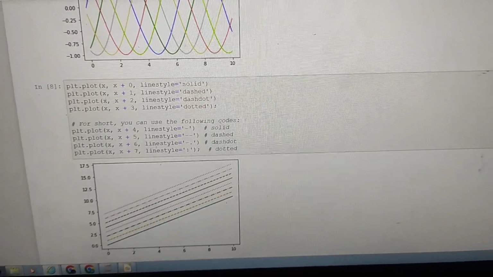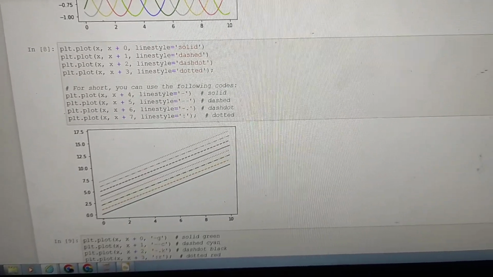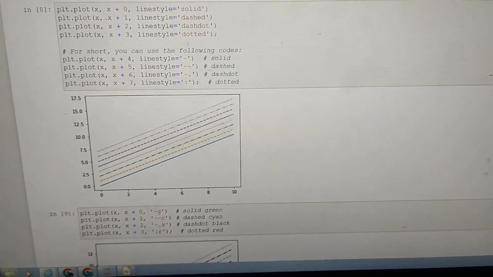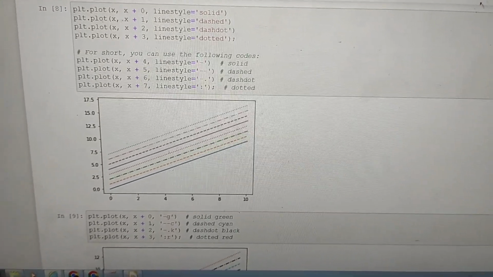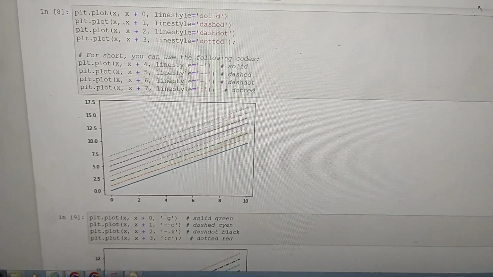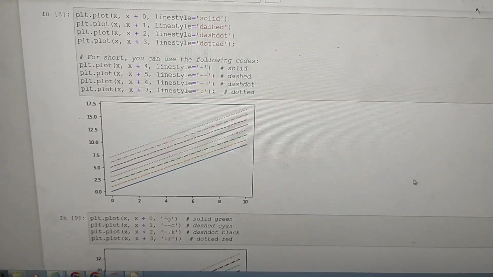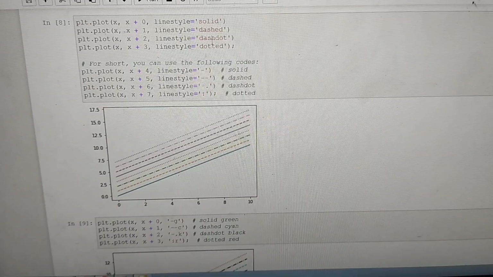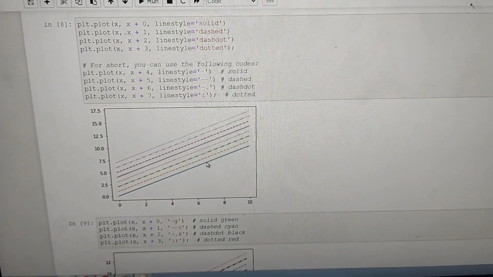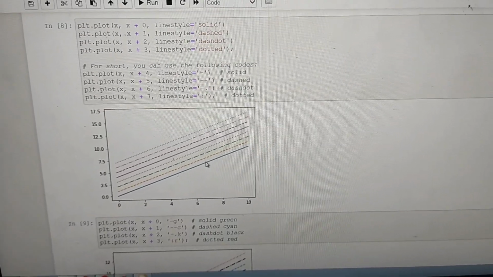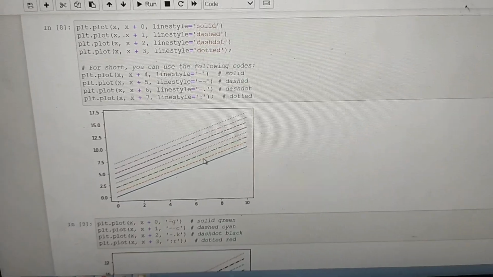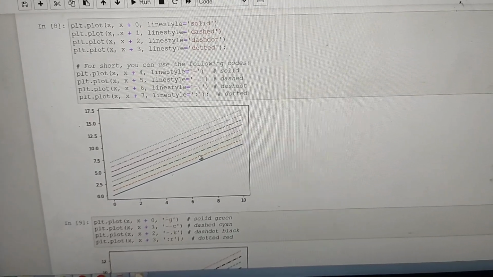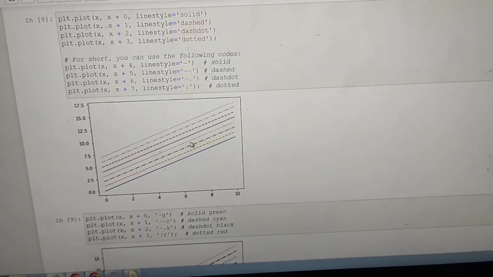After discussing colors, we can discuss the type of the line. I told you in the last video also, the linestyle argument is going to specify the type of line. It can be a solid line, like you can see here, it can be a dashed line, it can be a combination of dashes and dots, or it can be purely a dotted line.